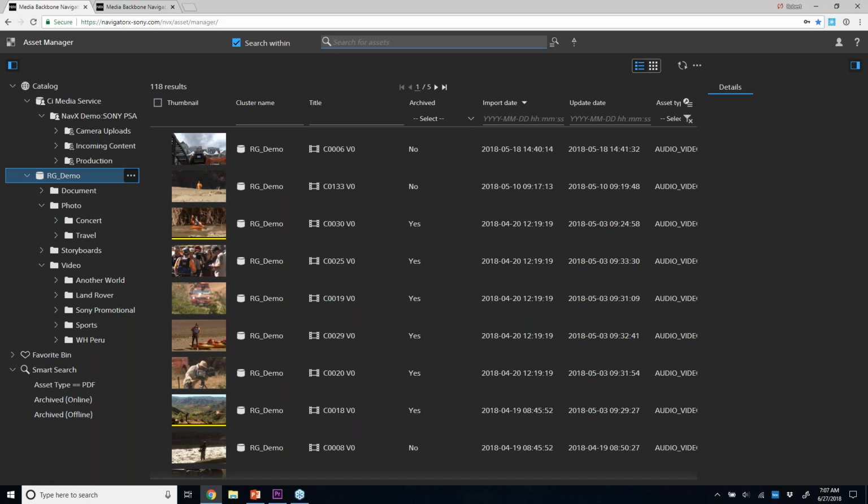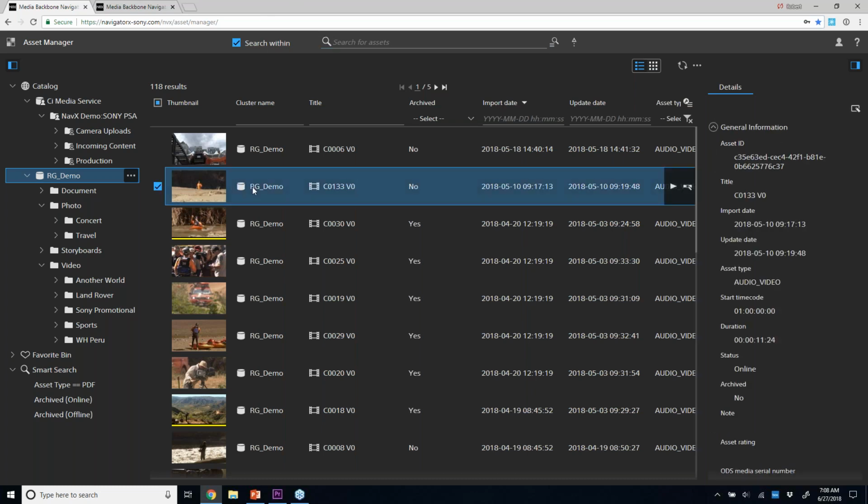Specifically with archive, and with transcode as well, anytime NavigatorX is interfacing with a third-party device, be it a transcode server or an archive library, NavigatorX is communicating directly with that device via its API. So NavX will manage the workflow from beginning to end. NavX will manage pushing the job to that third-party device, but also getting status updates back from the device.